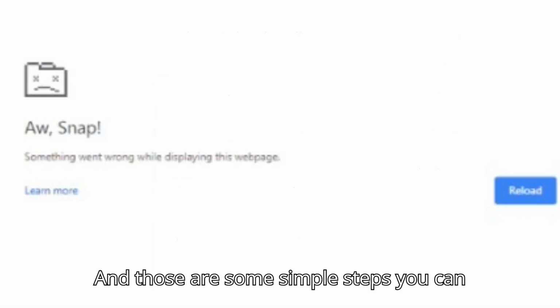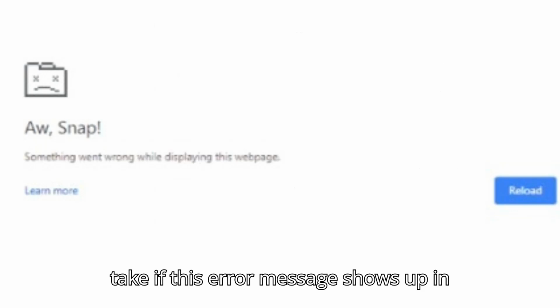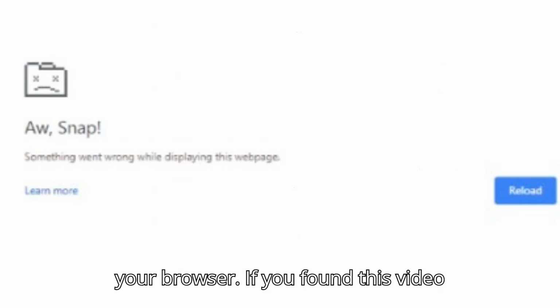And those are some simple steps you can take if this error message shows up in your browser.